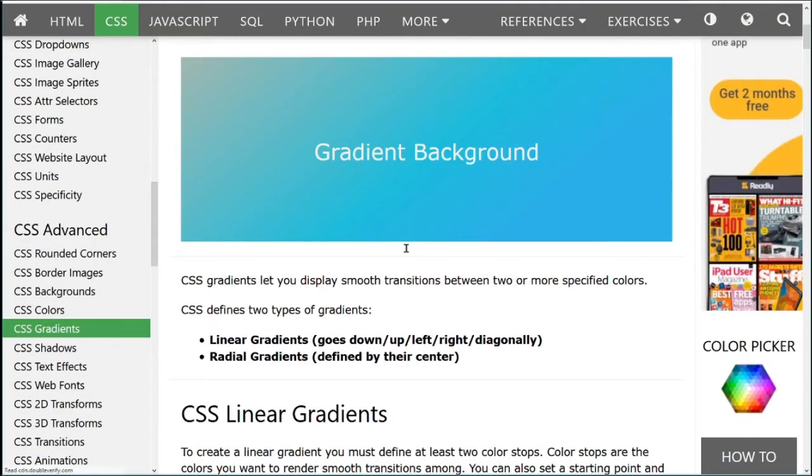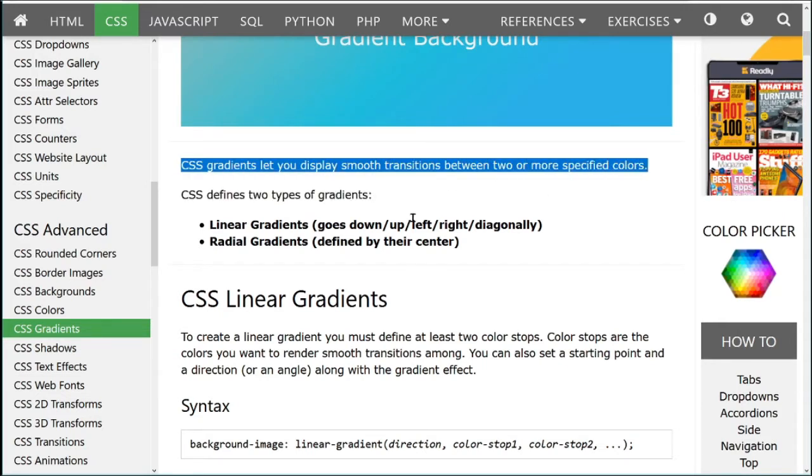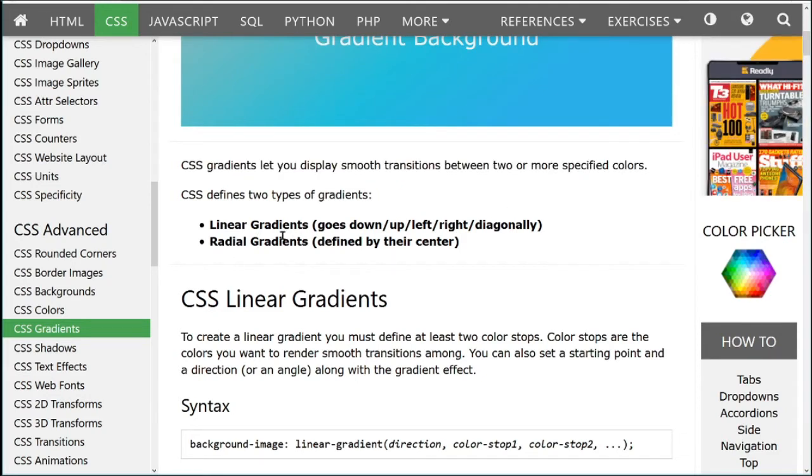As you can see from here, we've got a gradient being applied to this blue background. It starts from a different color in the top left hand corner, and then to the bottom right it goes to a different color. CSS gradients let you apply smooth transitions between 2 or more specified colors. There are 2 types of gradients: linear gradients, and radial gradients, which start from the center and go out. So linear and radial gradients.